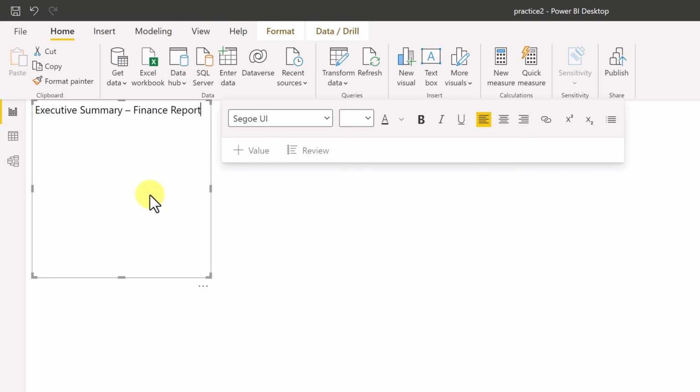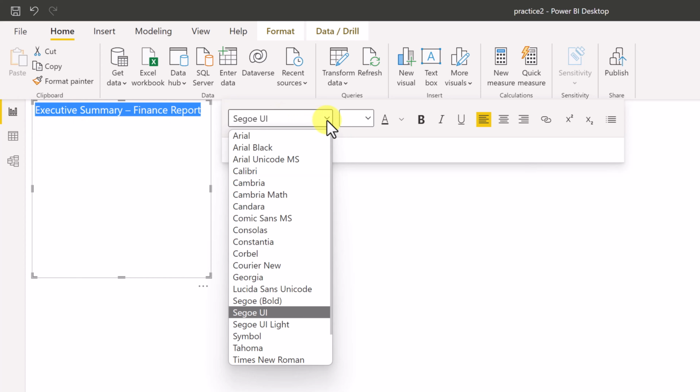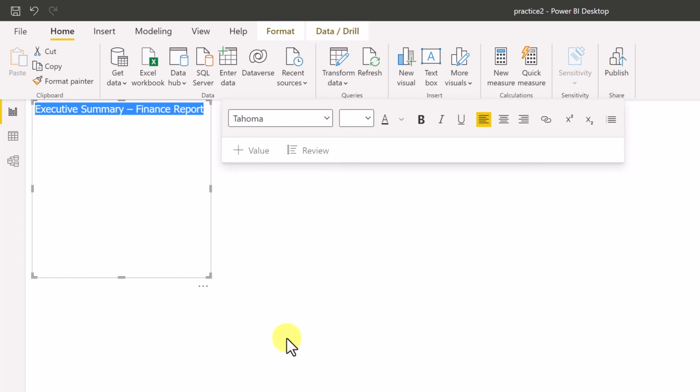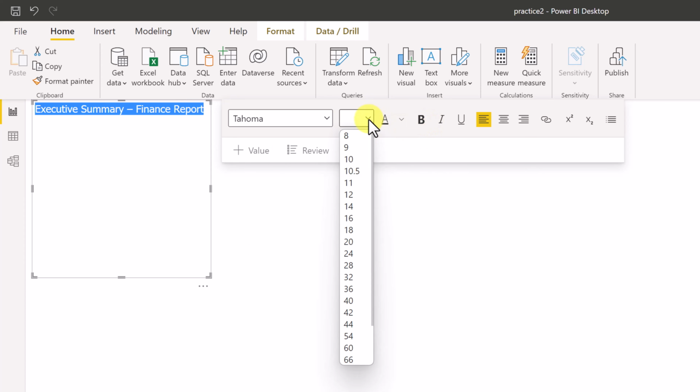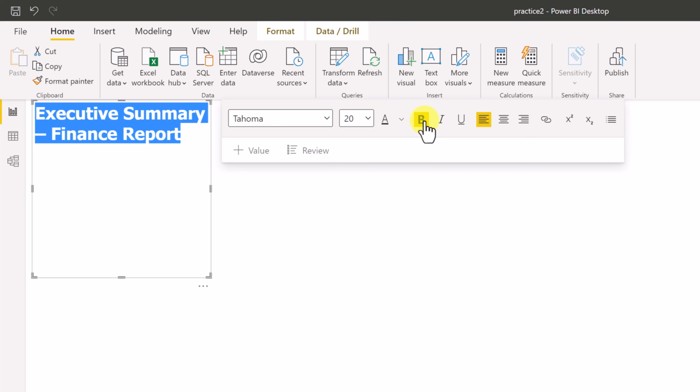So I'm going to call this Executive Summary Finance Report. And I can make some modifications still to this. I can change the font size and the font. So if I highlight this, I could go ahead and switch it to a different one like that. I can make it larger. I'll make this a 20 font, and I can make it bold. So I can do all these different things to it. You can see from alignment to inserting a link. But right now, I'm just going to leave it as there.